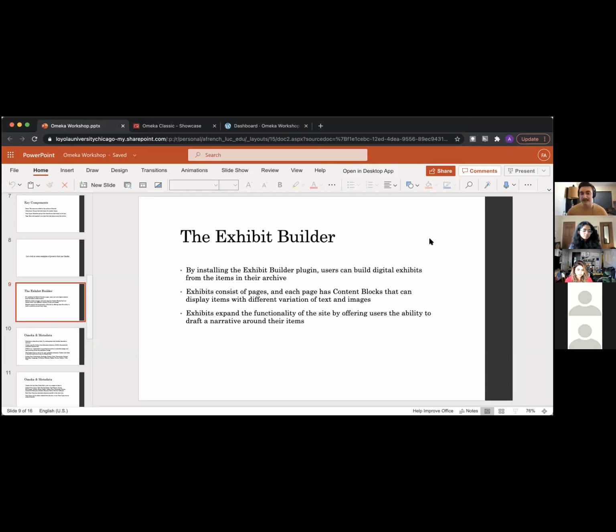You can customize the pages however you'd like. And again, exhibits are really great because they expand the functionality of the site by offering users the ability to draft a narrative around their items.